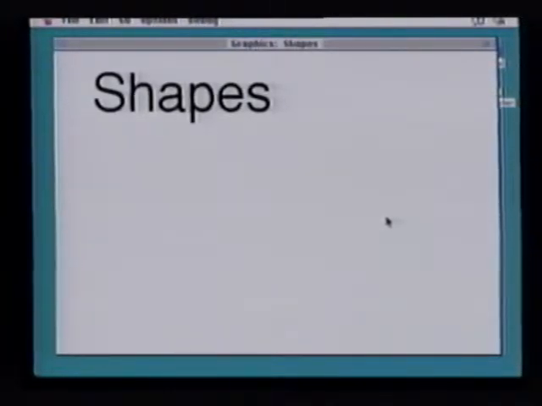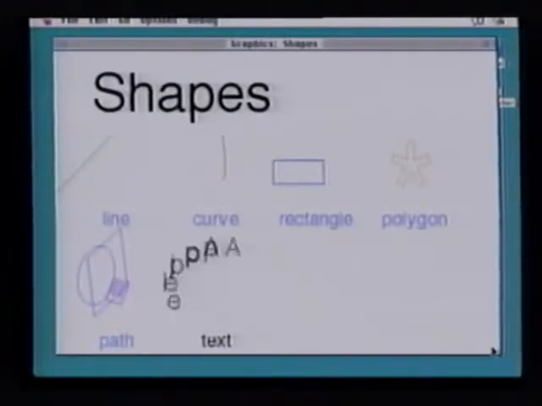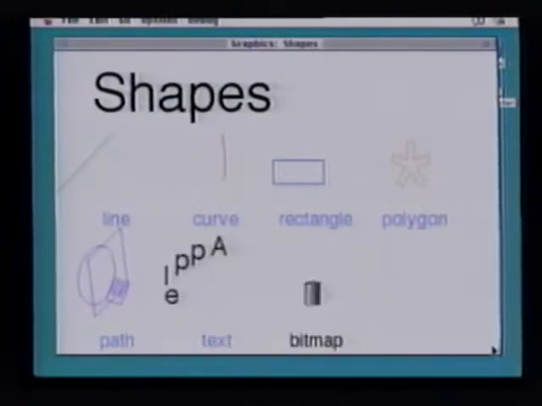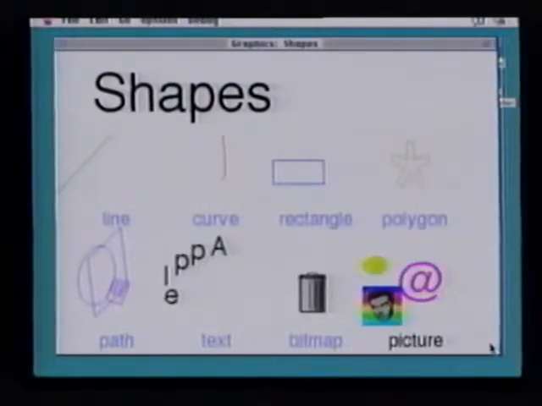What we're talking about is the ability of developers to create objects in their application, objects such as lines, curves, rectangles, arbitrary polygons, collections of these shapes, which we call paths. Text is a first-class object in the system, so we support text in new and interesting ways. Bitmaps, as you see, we can do rotation. And then we have a container object. We call it a picture that puts these things all together. This is different from QuickDraw, which sort of had a move to, and no notion of objects.